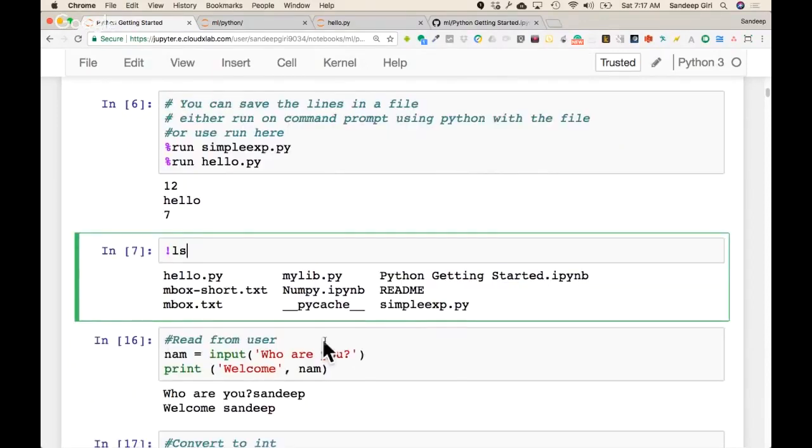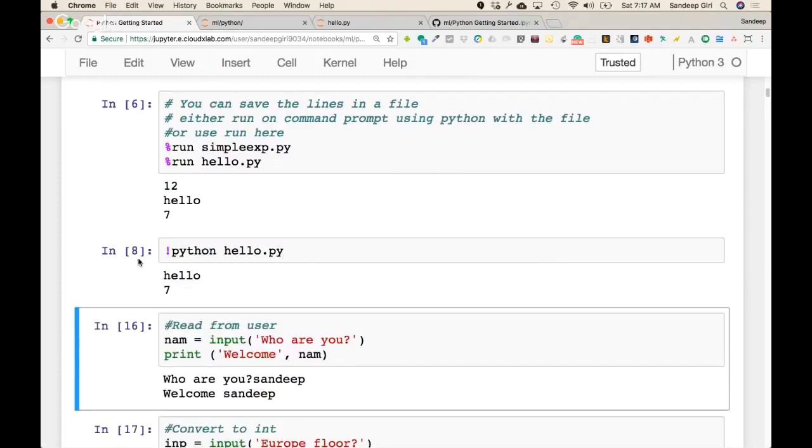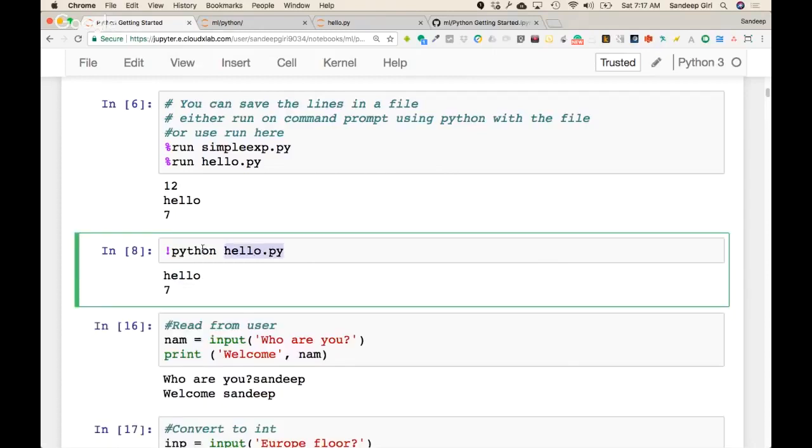All right. Similarly, I can do things like run python hello.py. That means I'm running this program using Python. Okay, this is how we generally run a Python program by way of command.